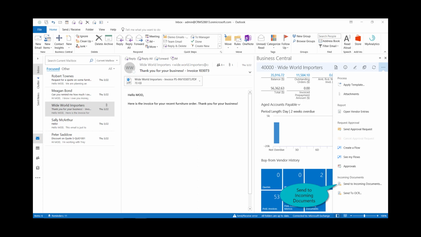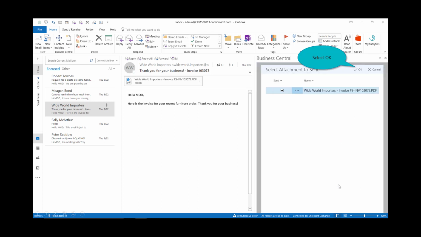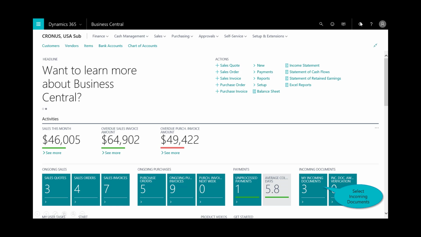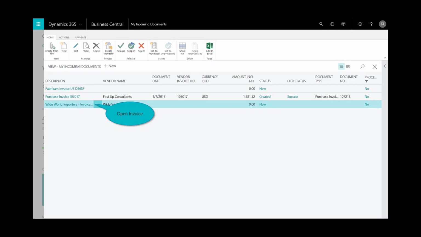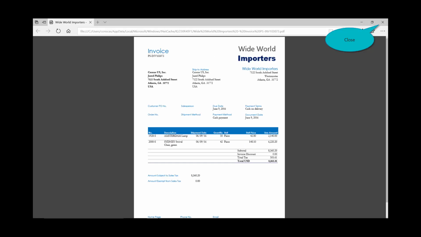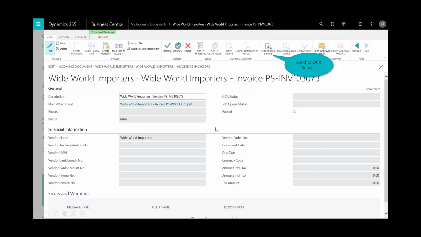In this case, I want to take the additional step of showing security and controls and saying, let me go send that over for approval. So I am done with scanning that document. It's passed over, and now you see here within Business Central, I've got a tile selected for incoming documents. There's 3 of them. And the one I just brought over was the Wide World Importers. So we'll open that up. And again, just to show you the main attachment, it's the same exact PDF for the document. We'll close out of that.